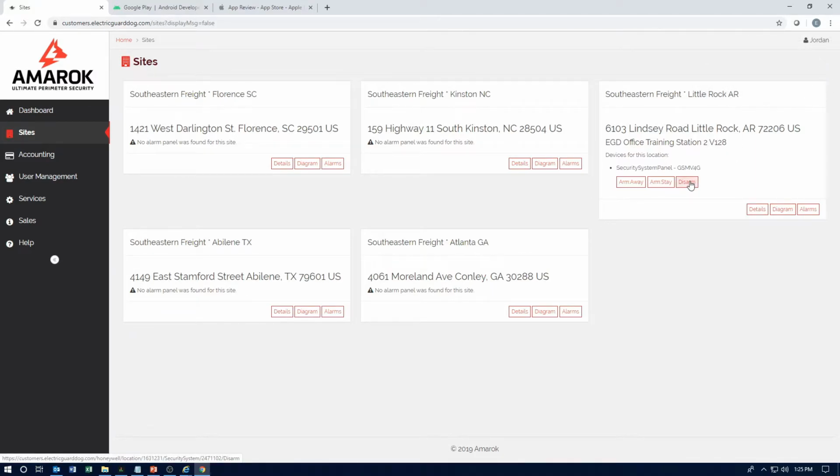If we want to disarm the system, pretty easy. We click on Disarm. Once again, it is setting the system information, the username and the password that the user has set up, and transmitting it. Right now we are live setting this to the EGD Office Training Station 2, which happens to be a 128 panel. Now, when we disarm, we will also get in the upper right-hand corner another Honeywell Security System Status Update Complete, and we see that it was set to disarm.